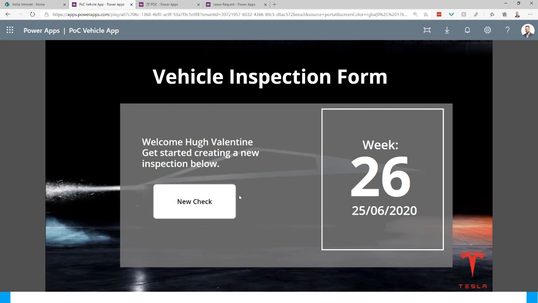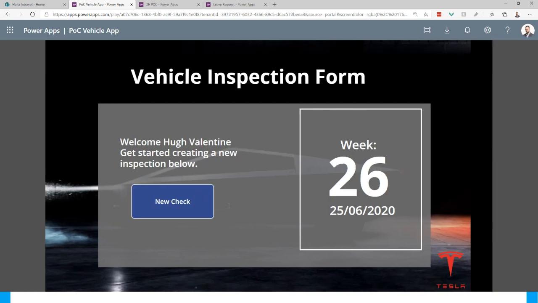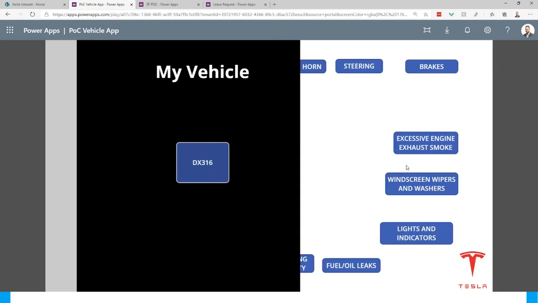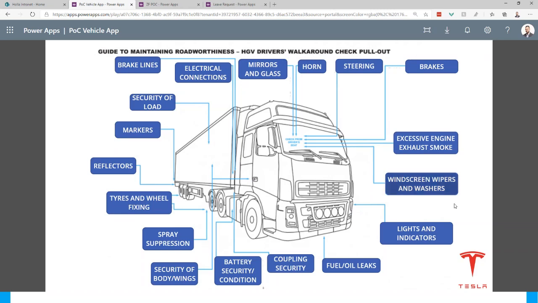So the vehicle inspection form, we can come into here and choose new check. On the left-hand side, we've got the ability to search for vehicles. So if you're perhaps in a different vehicle to normal, you can search for the vehicle you're looking for across the company's vehicles. On the right-hand side, it's automatically determined by vehicle because that's the one I use all the time. And then I can jump onto the next screen, which basically has the government issued guidelines. So this diagram will be familiar for anybody that's done it. And we've then got a list of all the checks that they need to go through.